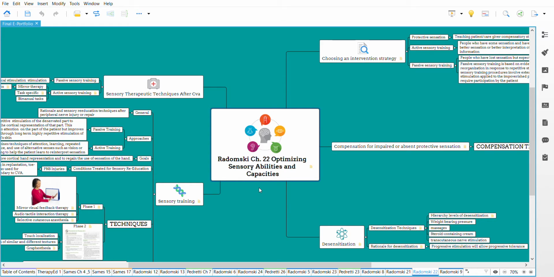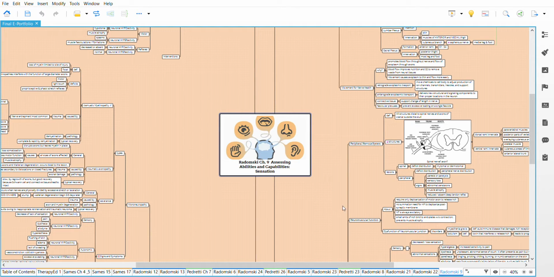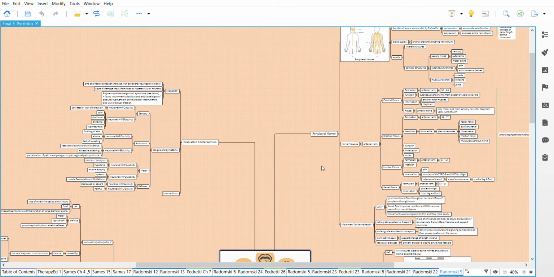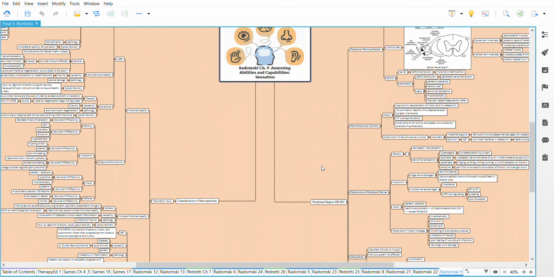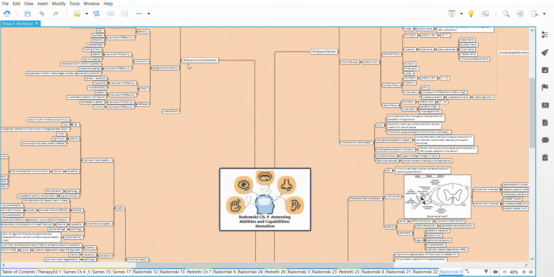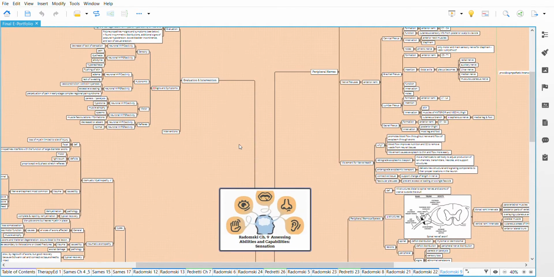Radomski 22 moves into optimizing sensory abilities and capacities. And in this concept map, there are 4 areas covered: choosing an intervention strategy, desensitization, sensory training, and sensory therapeutic techniques after CVA. Chapter 9 of Radomski covers assessing abilities and capacities in regards to sensations. So we've got peripheral nerves and the peripheral region, along with classification of neuropathies and evaluation and intervention.